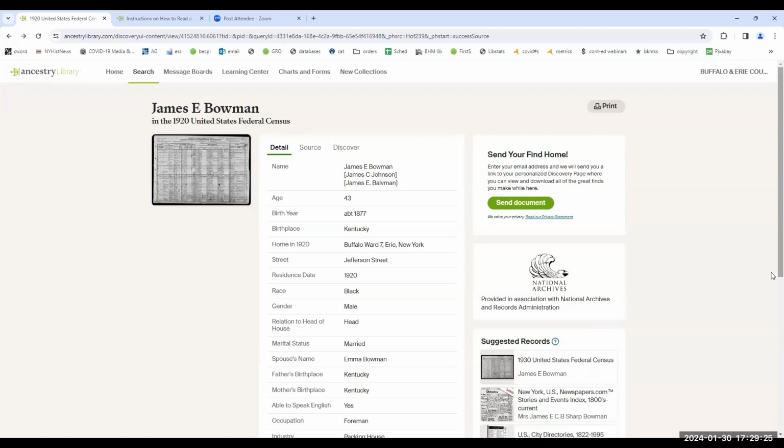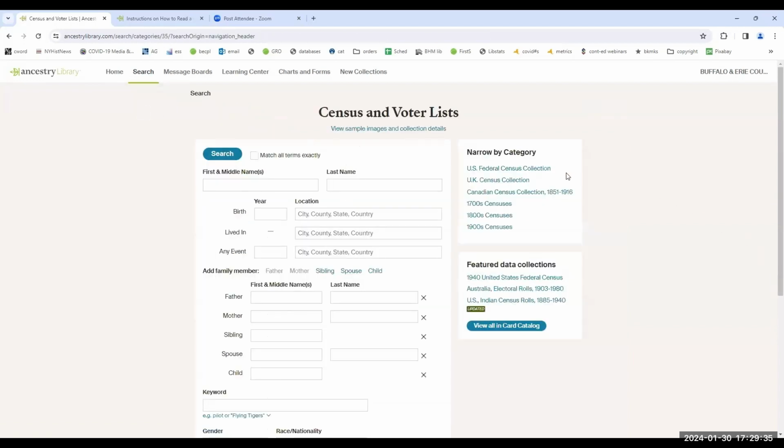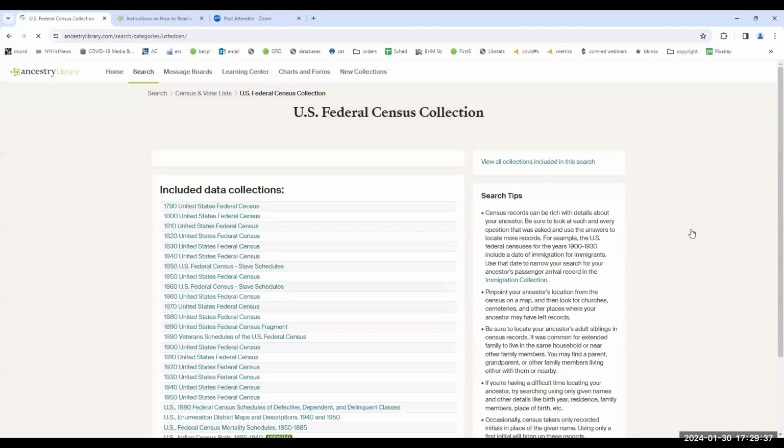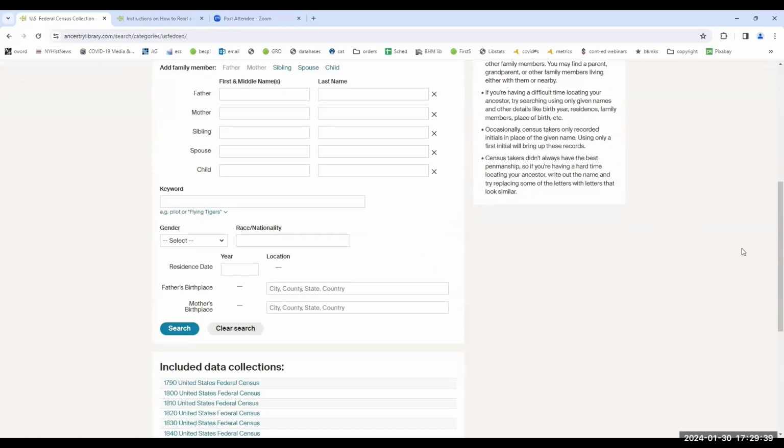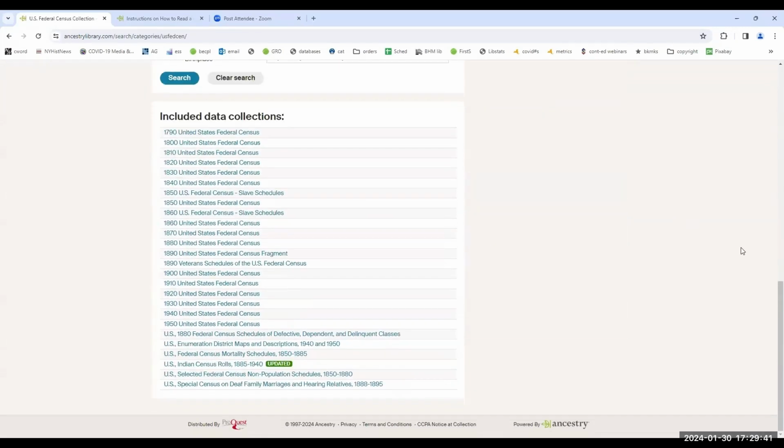So next, have a look at the 1850 and 1860 schedules of the enslaved. I'm going to go back to Search and Census and Voter Lists and click the U.S. Federal Census Collection. And those censuses of the enslaved, again, they were taken in 1850 and they were taken in 1860.